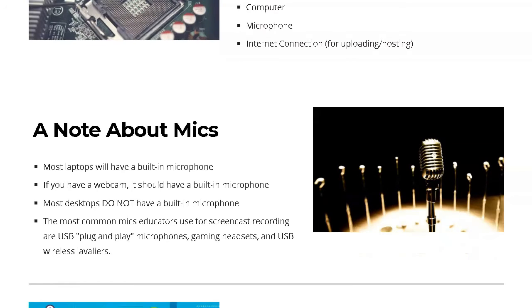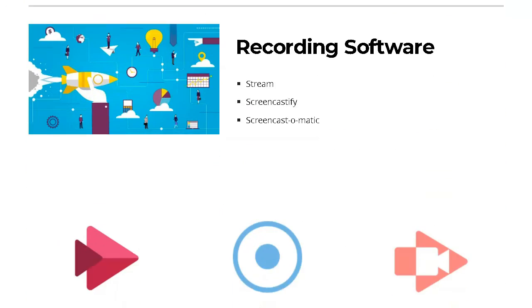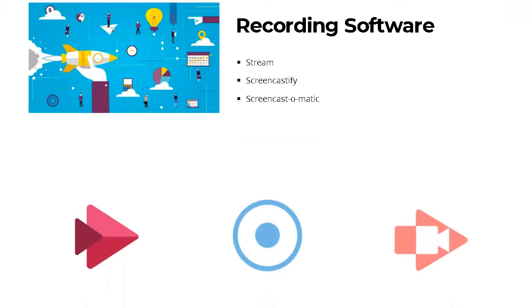Now, once you've got your pieces of hardware, you do need recording software. So there are three that are fairly common for folks to use for educational videos. One of them I've already showed you a video of. That's Stream. We have that through our Office 365 accounts or when you log into your email and access all the Microsoft Office suite. Stream is one of your options. It will do screencasts, and if you want to know how to use that, please watch the video that I have already recorded and published.